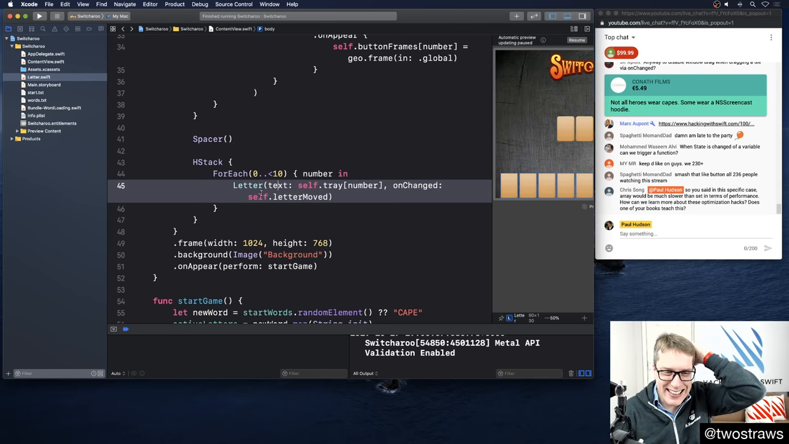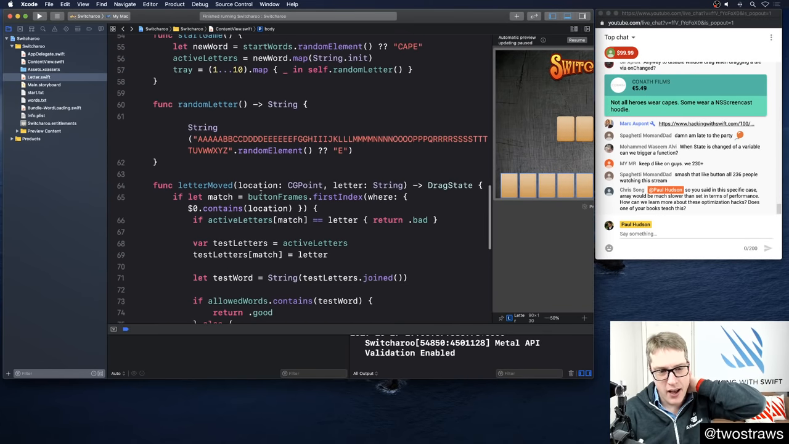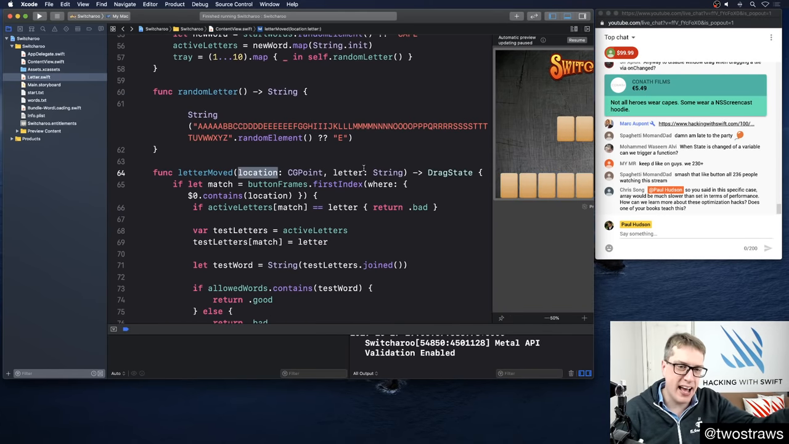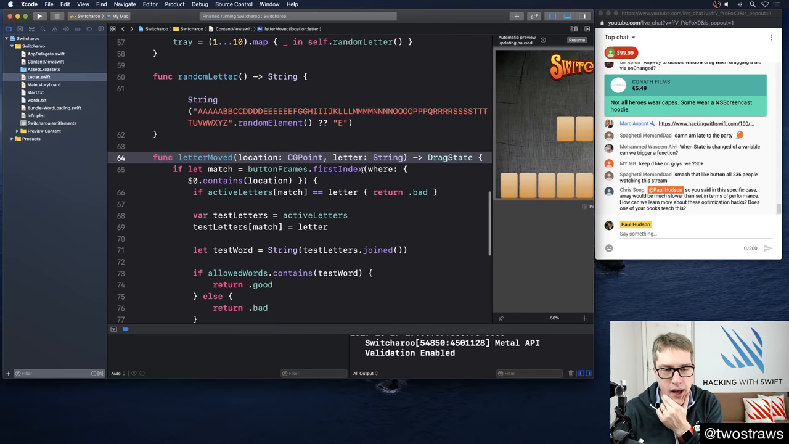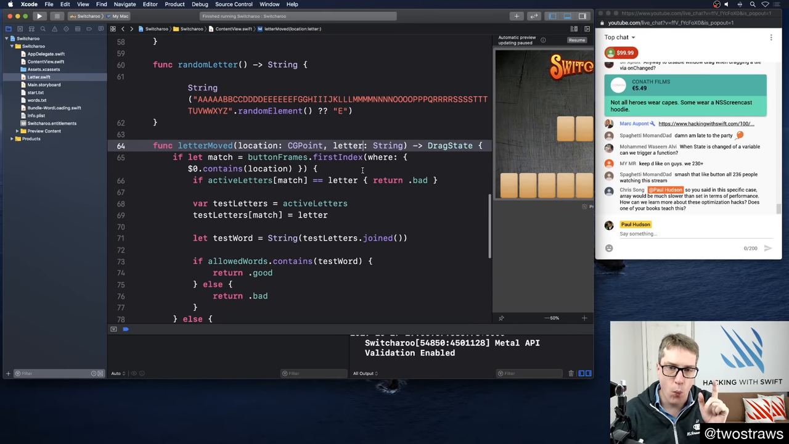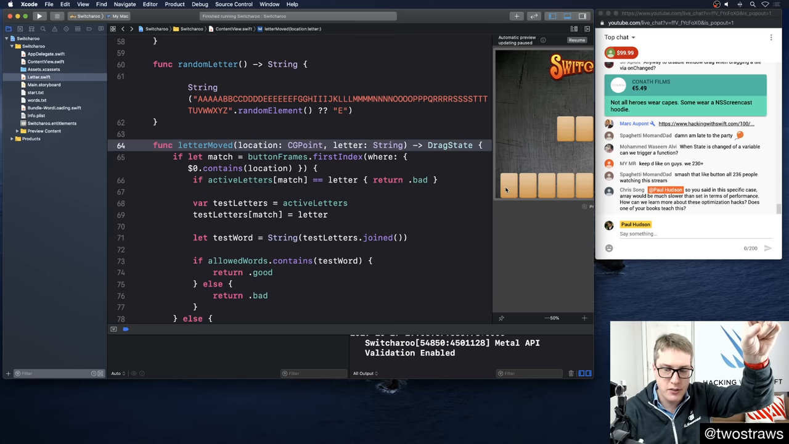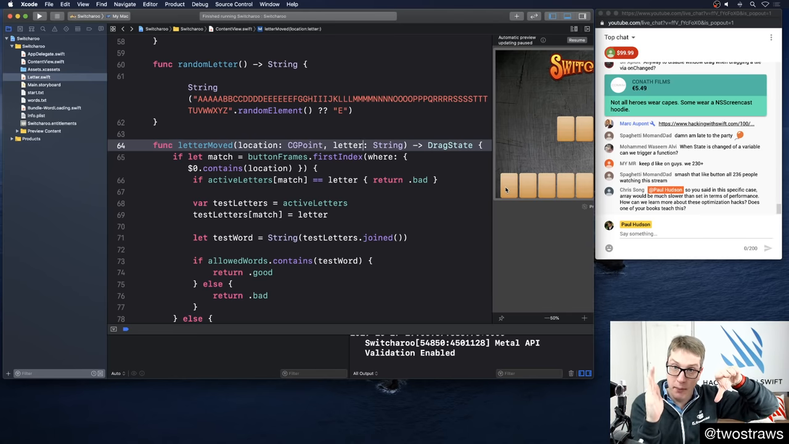This requires, again, a little bit more thinking because, yes, you want the location they dropped it at and the letter they dropped and so forth. But we also need to know which tile item got moved. Because if they pull a C out from the tile tray and put it onto the active word, it should be removed from the tiles and have a new one put at the end. So we've got to know which item to remove from our tray.